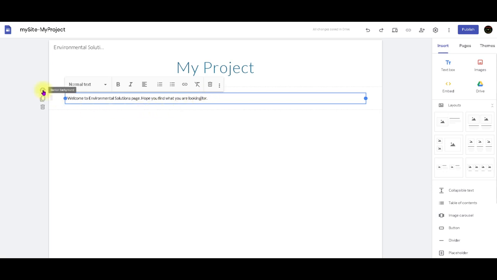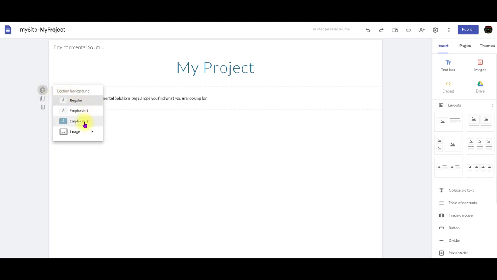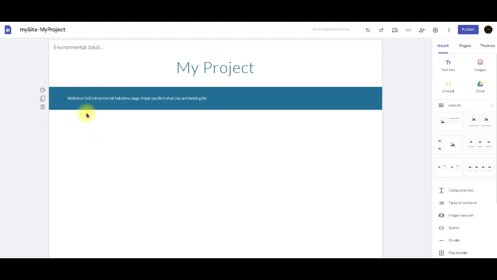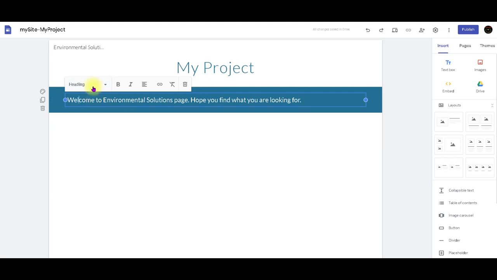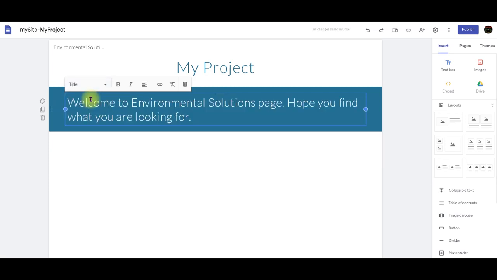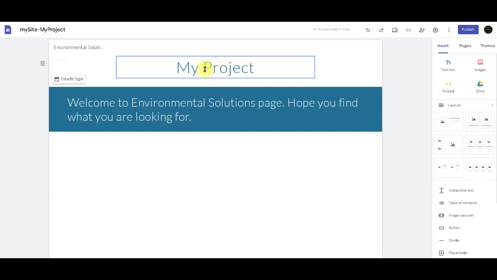And there is an option here, section background. Let's do emphasis 2. And then let's make this one a little bit of a size of a heading, or let's see. Okay, title is bigger, so let's use this one. Now, that said, this is just a home page, the landing page.